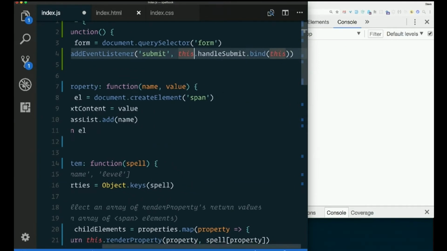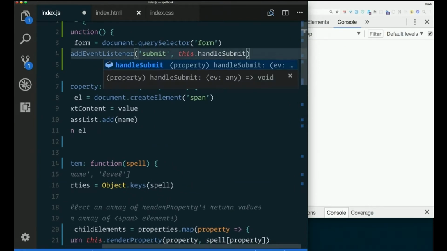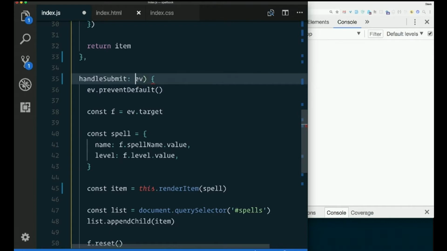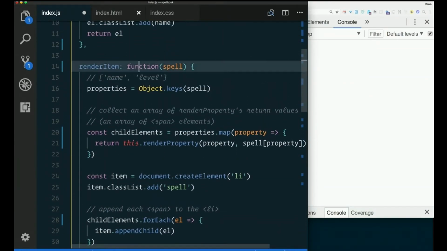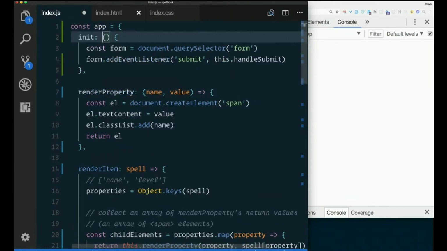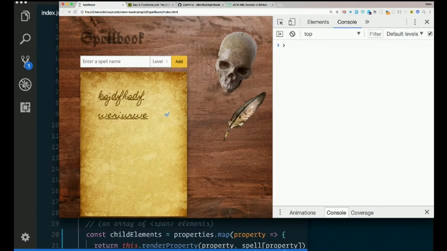So this dot handle submit, instead of binding this, I could write handle submit as an arrow function in the first place. Then it doesn't matter that it's an event handler. So I can just do that to all of these. This time I can't get rid of the parentheses because there's more than one argument, right? Do I see the word function in here anywhere? No, it's not in there at all anymore. They're all arrow functions. Let's see what happens.